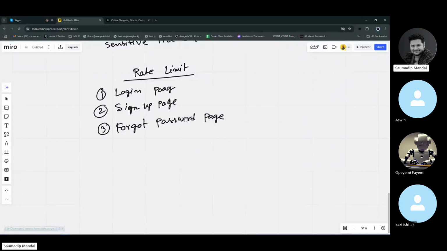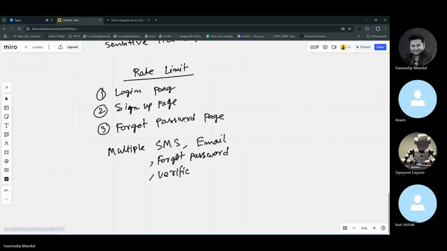So with rate limit, what can we achieve? In rate limit, we can send multiple SMS, multiple emails, multiple forgot password emails, verification emails multiple times, and a lot of things like OTPs. So we can achieve a lot of things.